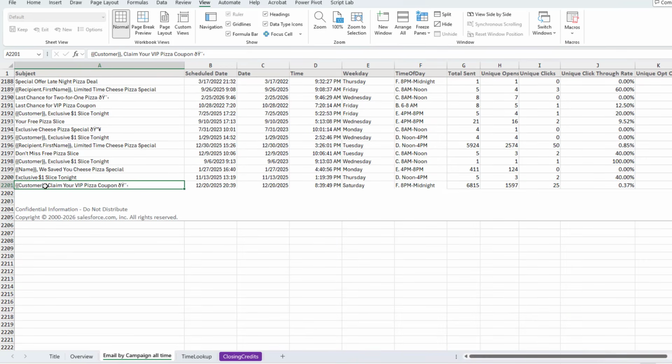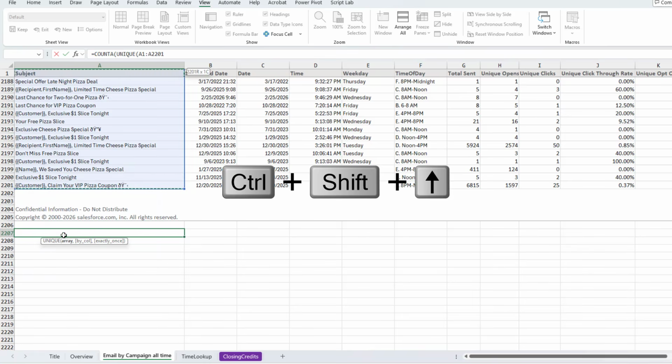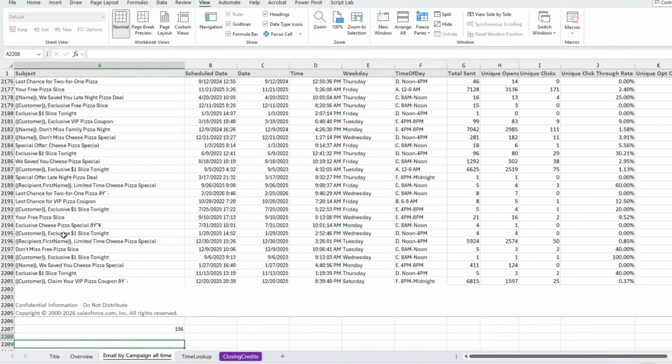2201 is the last row down here. So we have 2,200 records. But how many different unique subject lines have there been? If we ask for equal count A of the unique of this list, I'll press Control Shift up arrow, and then Shift down arrow to get rid of the subject line heading. There's 156 different email subjects. So Hank is reusing things from week to week, apparently.